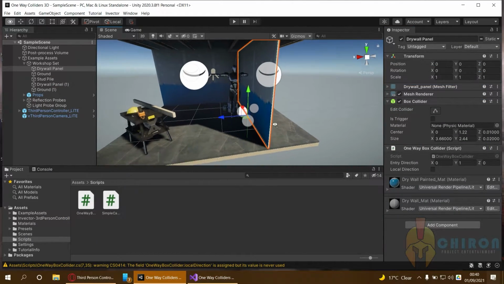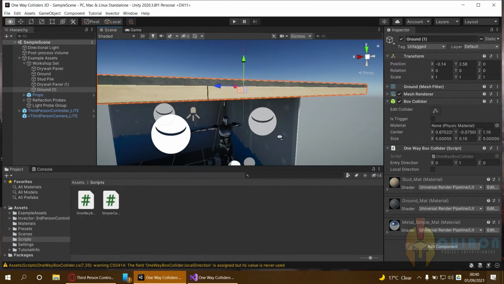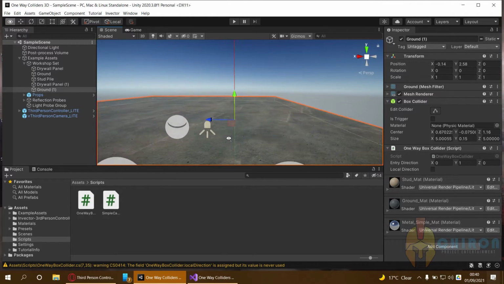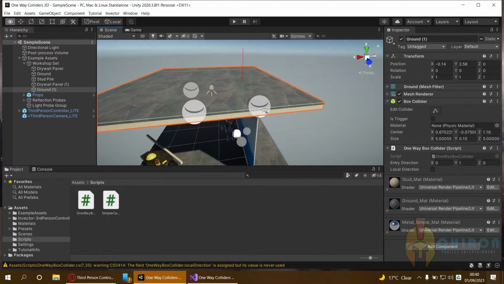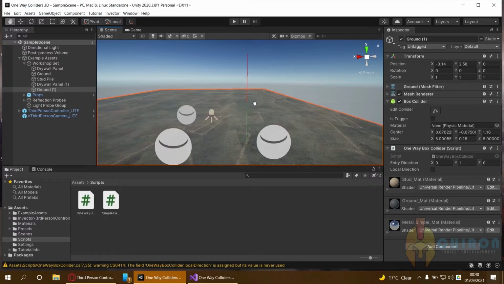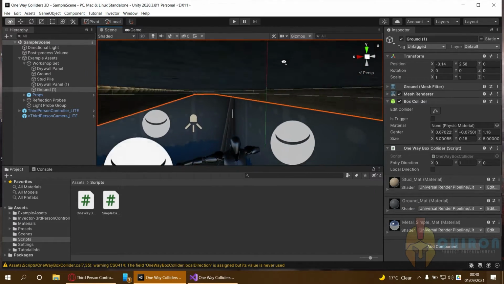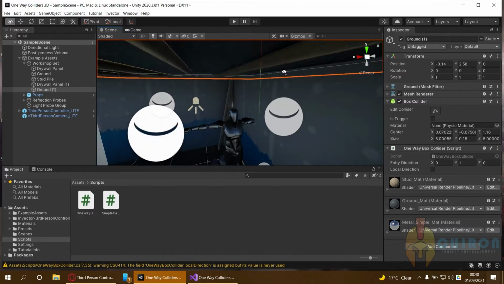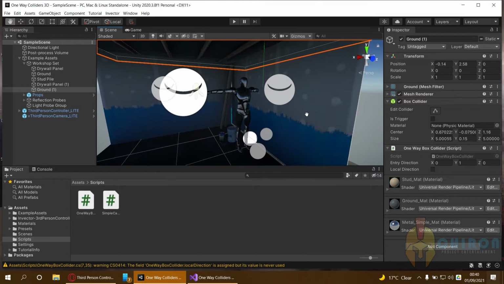So now, as you can see here, if we go especially on the platform, actually let's just hide the arrows from Unity. As you can see here, the platform has a red line up here and a green line down. And as I said before, this just indicates which way is passable and which one is not. If we change the entry direction, for example, let's change it for the wall.